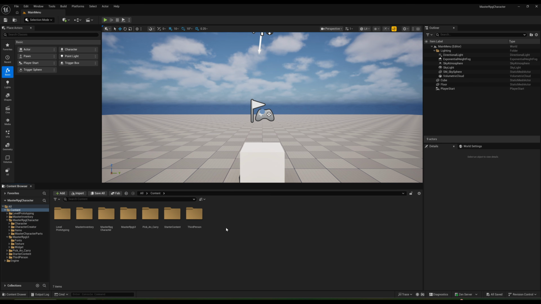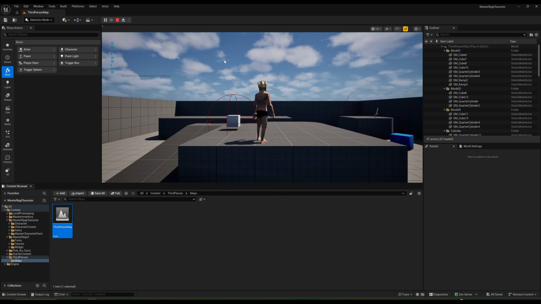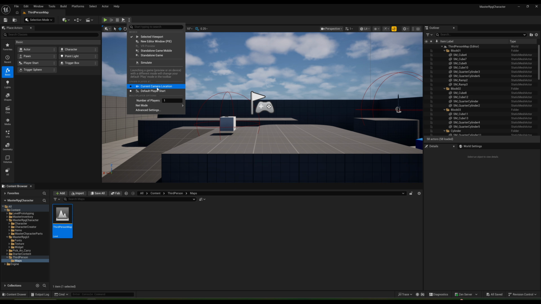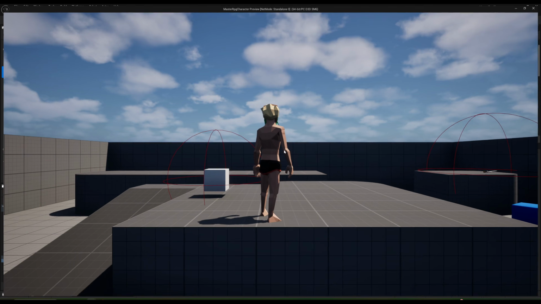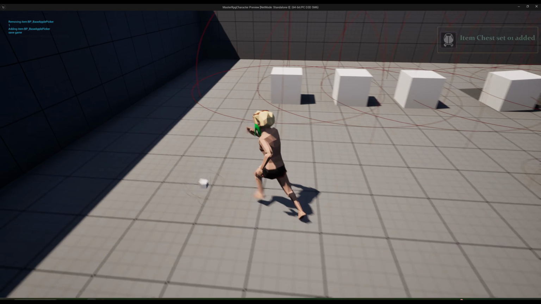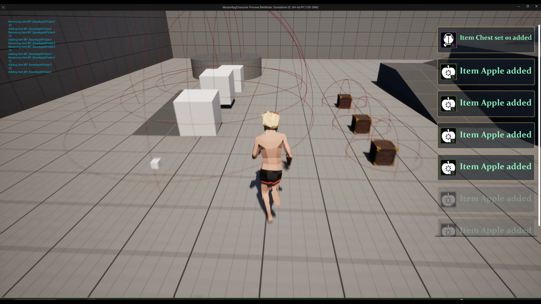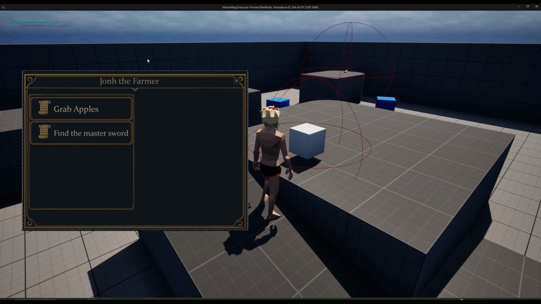So if you remember, some time ago we created this RPG quest system. Let me play this in a new window. We created a couple of simple things: we have to find the sword, we get the chest, we get the items. And it's just a very basic UI, right?